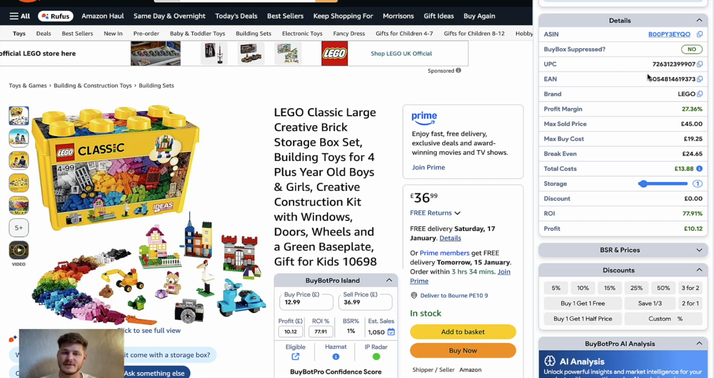I guess it just depends if you want to do it individually, or if you just want to quickly grab the UPCs, put that in your spreadsheet, boom, done. Up to you. The brand is Lego. The profit margin, so this is 27.36% in this case, but obviously that's not going to mean too much to you.